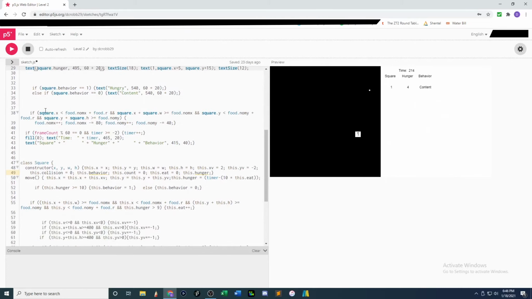Yay. Okay. This is saying that if any part of the square touches any part of the food, the food x variable moves by negative 80, and the food y variable moves by negative 40. I already told you about the timer. It counts 1 for every 60 frames. We've gone a while, actually. And that's just the text.